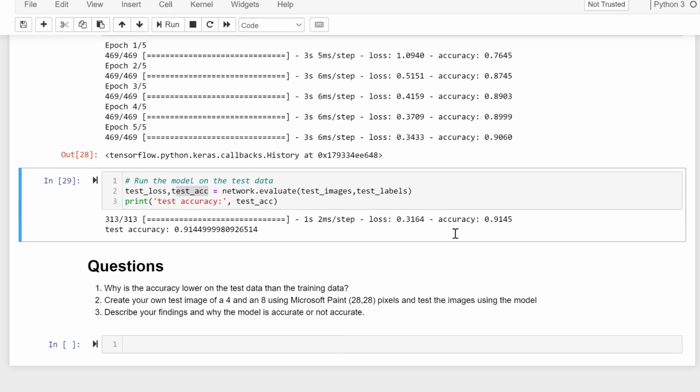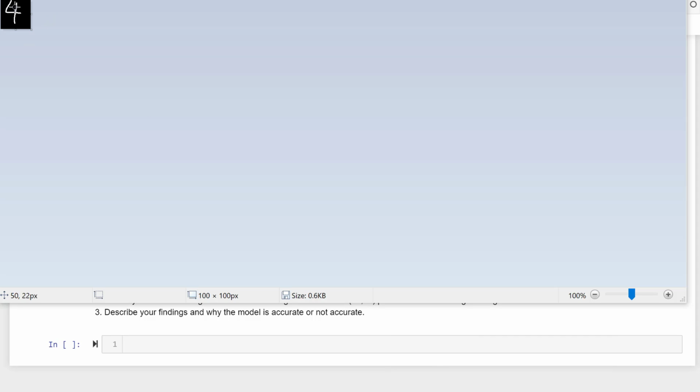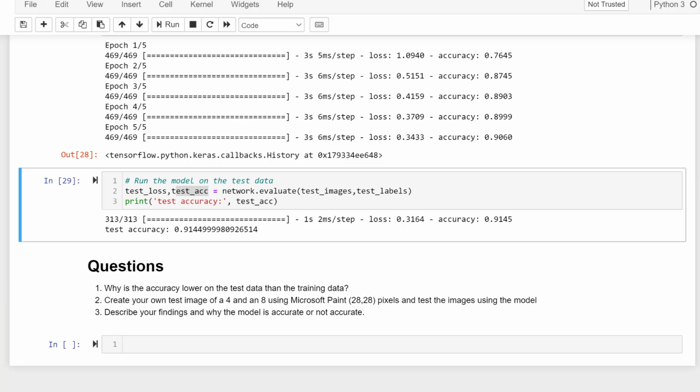So the question I'm going to ask you to answer in your assignment is, why is the accuracy lower on the test data than the training data? Something for you to consider. Create your own test image, and let me show you what a test image would look like. Here's a test image in Microsoft Paint. Notice this one is 100 by 100 pixels, so you're going to have to reduce it down to 28 by 28. So create a couple of test images. I believe I asked you for a 4 and an 8, and you can rotate them.